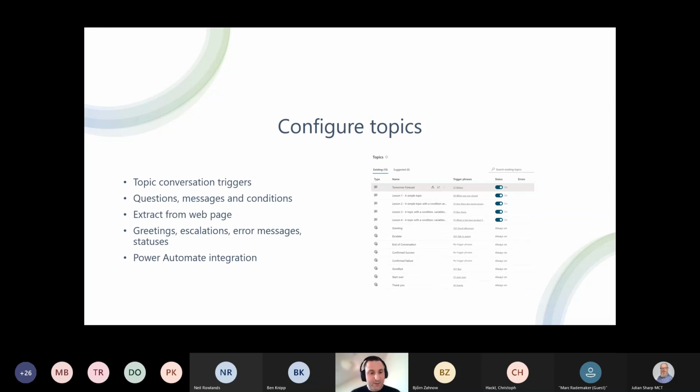You need to understand how to make greetings, how to make escalations. Maybe you want to escalate your chat inside some Dynamics features like customer service. Topics, and error messages, how to manage the error messages and other things like this. And you need to understand Power Automate integration, how to trigger a flow from your chatbot. It's really important to understand.